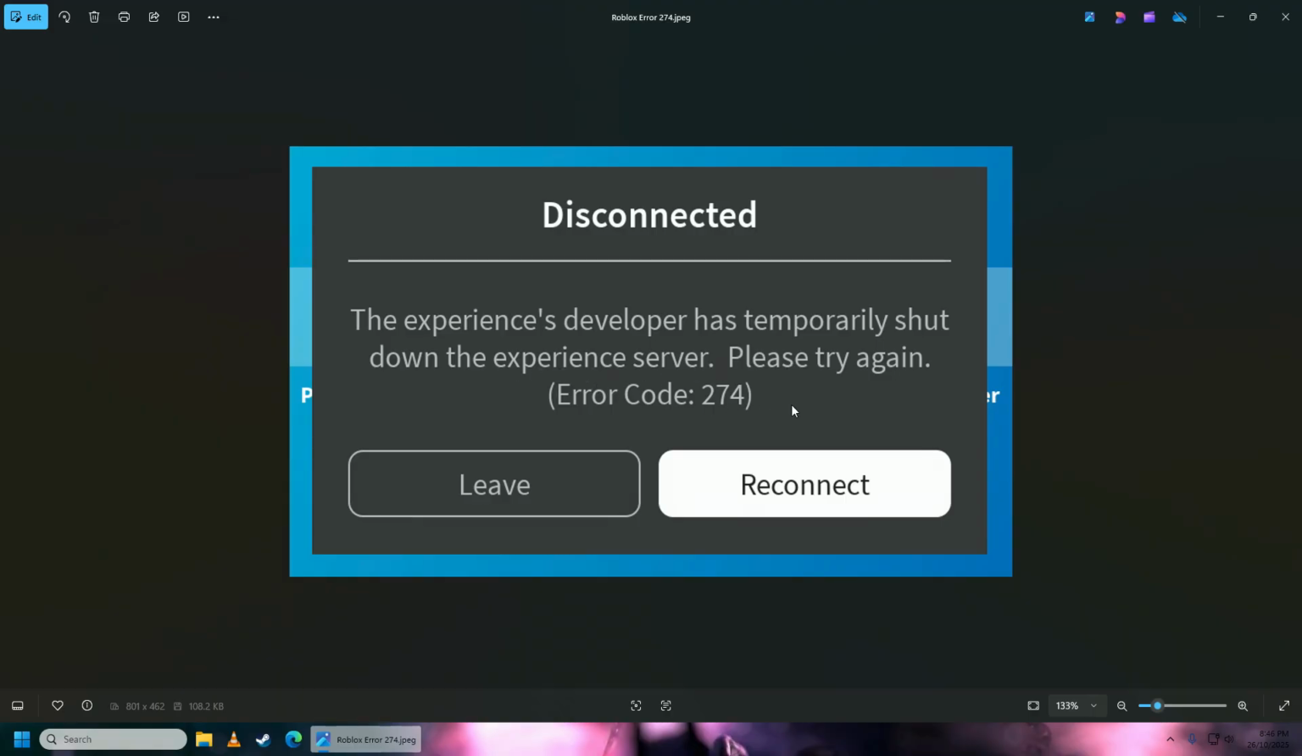If you're facing this error, the experience developer has temporarily shut down the experience server, error code 274 on Roblox, then you have come to the right place, because in this video I'm going to show you how easy it is to fix error code 274 on Roblox.